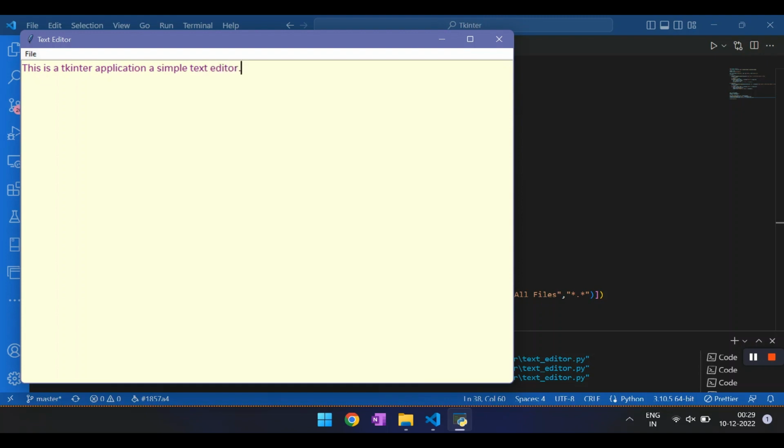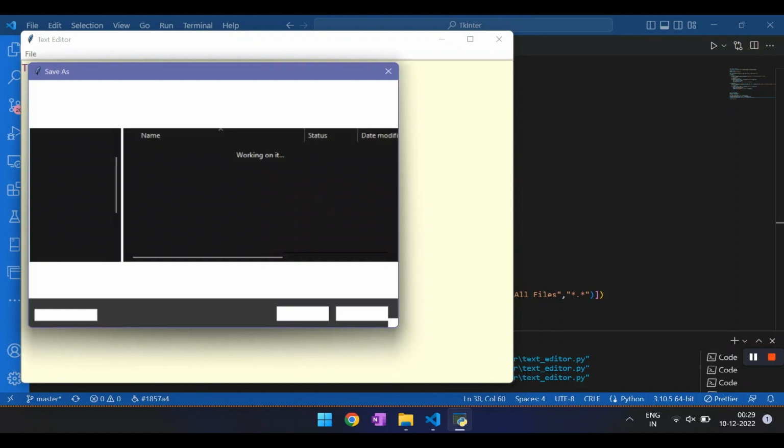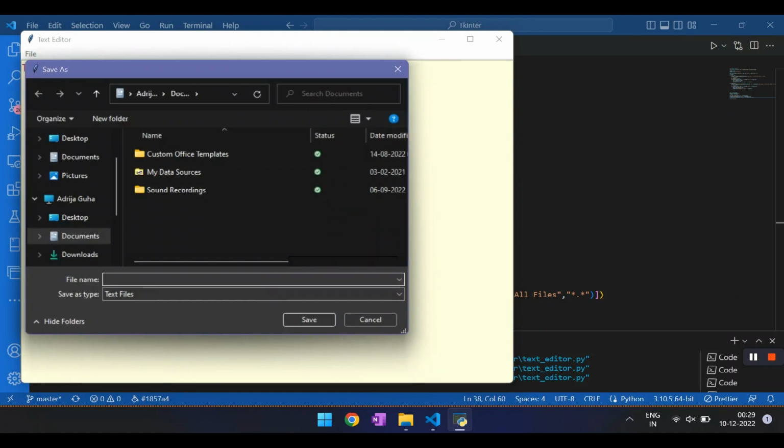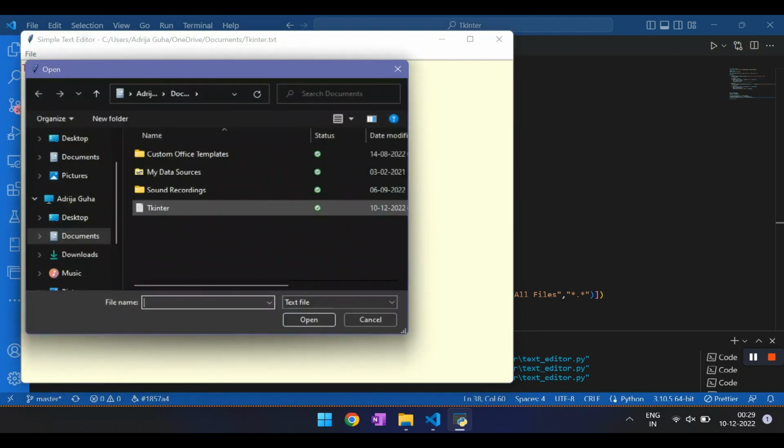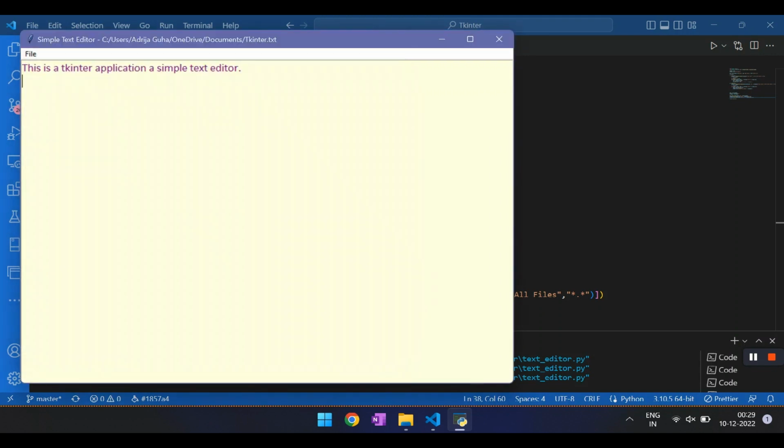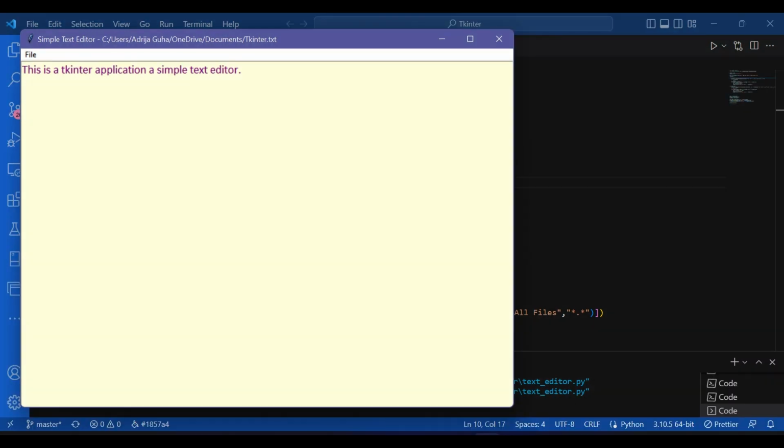I'll click on file, I'll click on save as, and I have this pop-up window and it is asking me the file name, so I'll name it as Tkinter and I'll click on save. Now I'll again go to file and click on open. I will click on Tkinter and I'll click on open. So here I have my text that I just saved. The title has also changed to file path. So this was a simple text editor. Thank you.